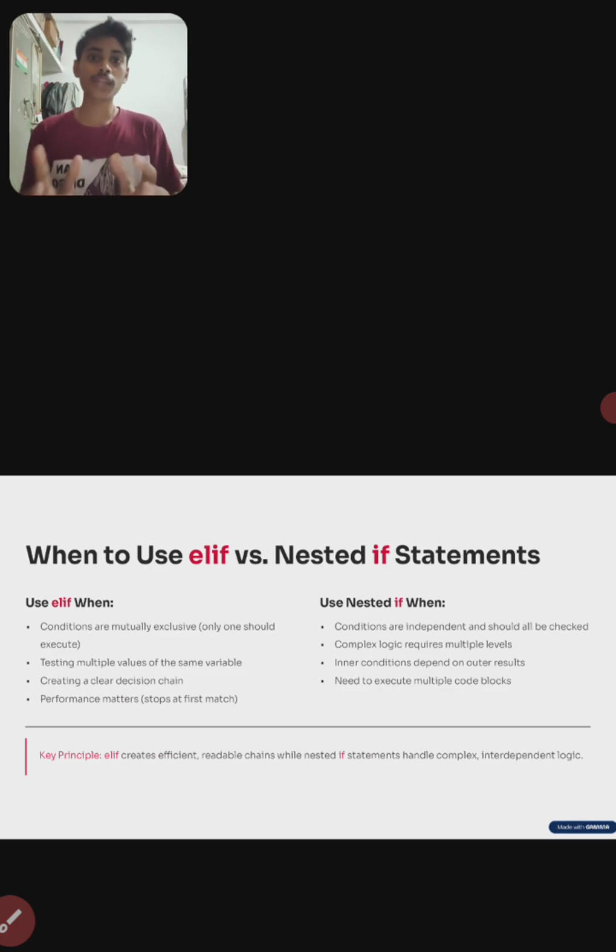So, when to use ELIF and nested if statements. You must be familiar with the word nested. Nested means one over other or one by one. Here nested if means if we take a condition if, then apply one more if, and go on. It's called nested. Now we will compare ELIF and nested if statements and when to use them.